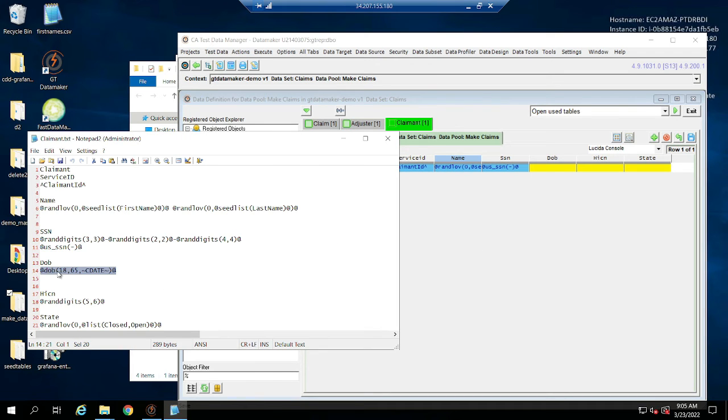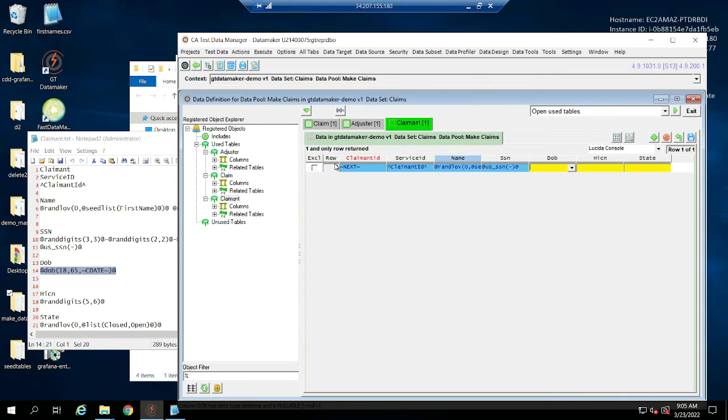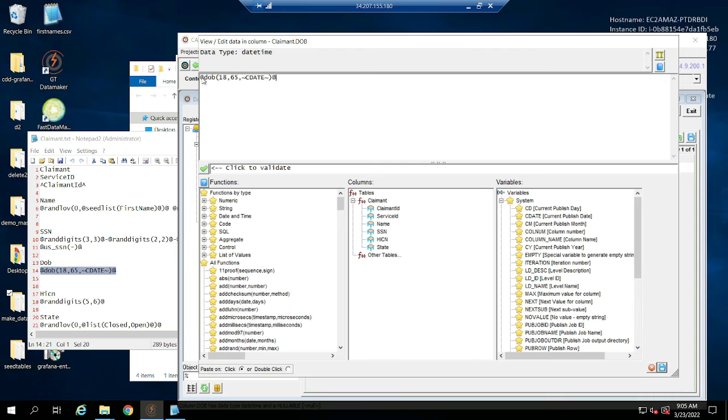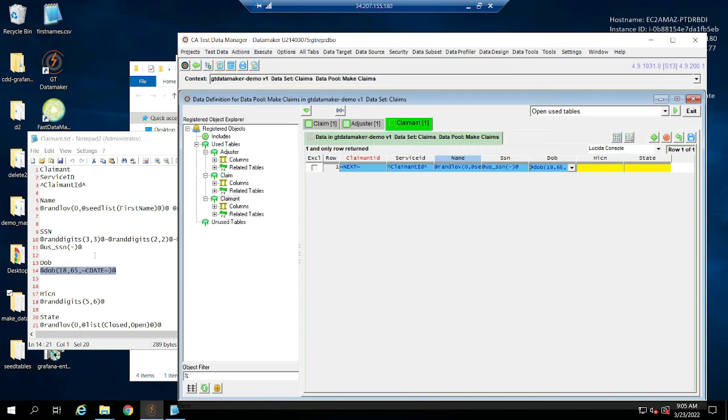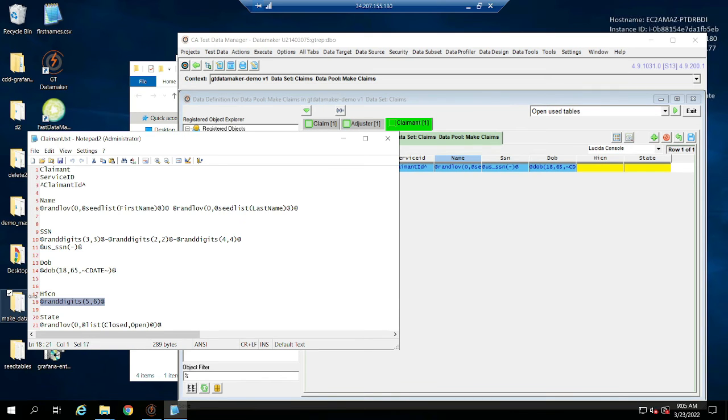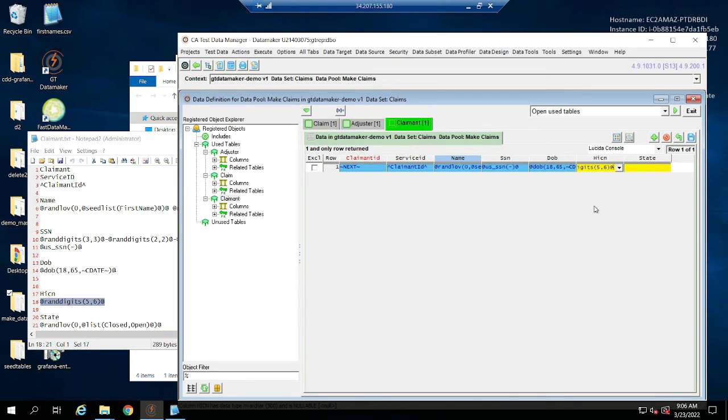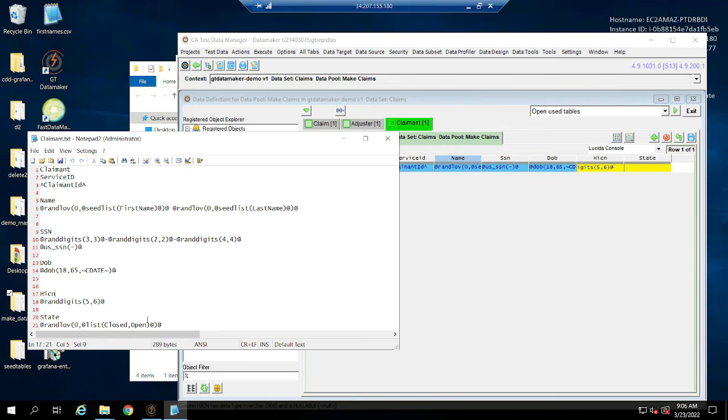Now, date of birth is really cool because in this feature, the date of birth says, give me somebody they can't be younger than 18 and they can't be older than 65 based on my current published date. Yeah, see right here, current published date. So let's go ahead and close that. Now this number is just a random digit. It's no less than 5 digits. It's no more than 6 digits. Okay. And then my state is just open or closed.